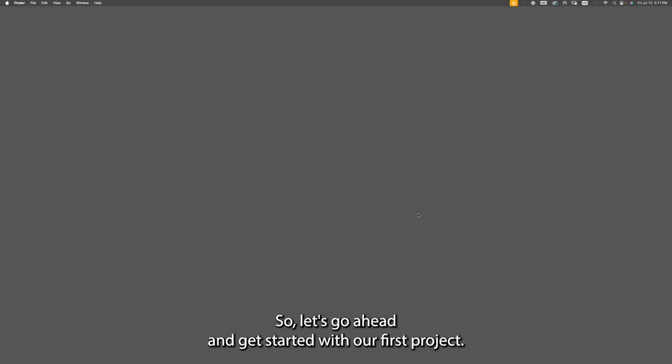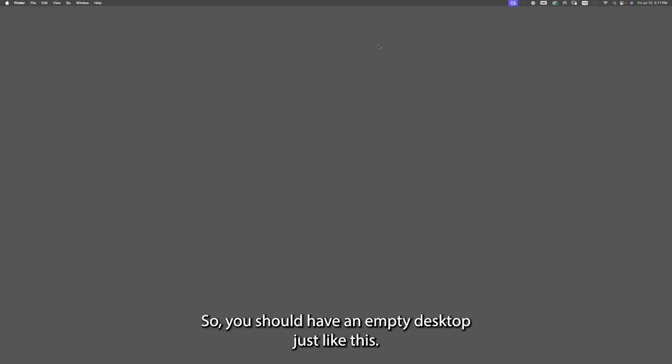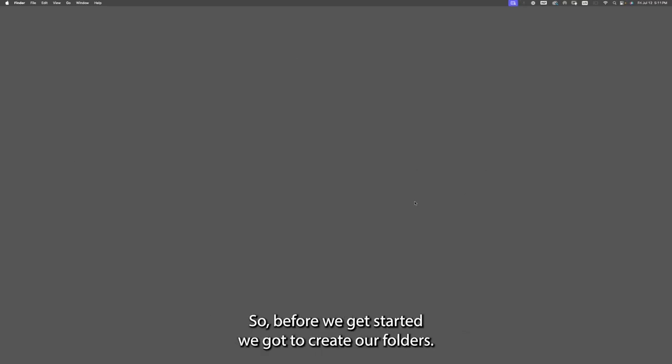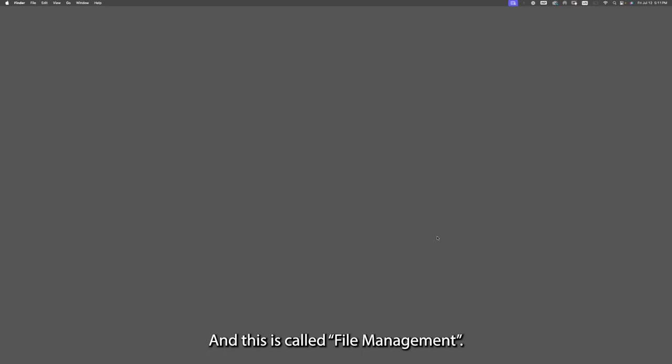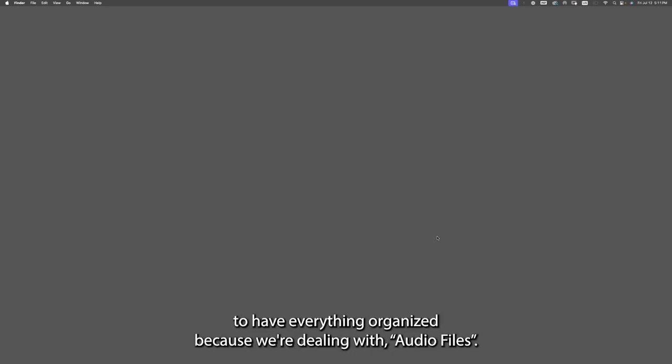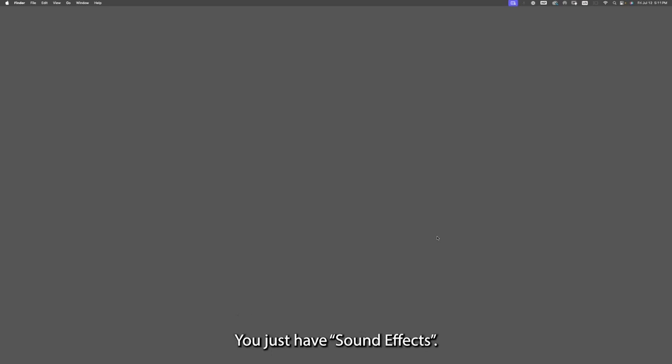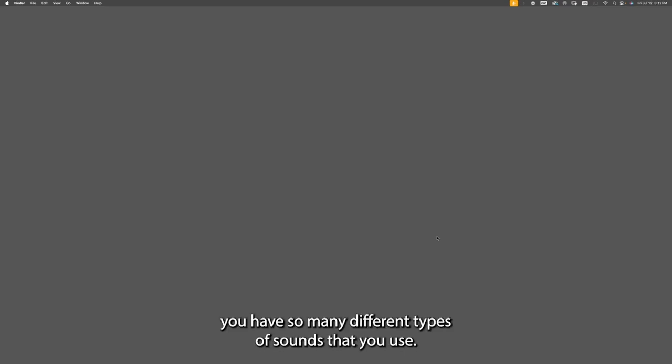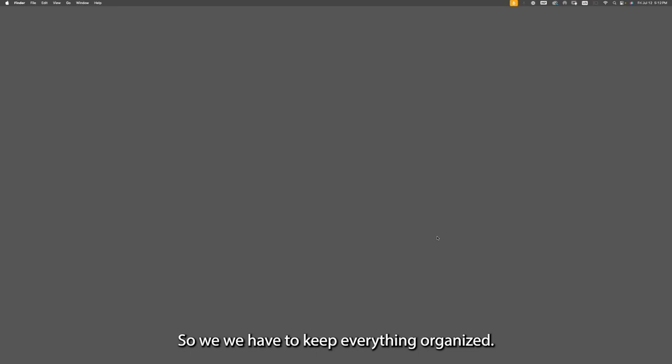Okay guys, so let's go ahead and get started with our first project. You should have an empty desktop just like this. Before we get started, we've got to create our folders, and this is called file management. In video production, you always want to keep everything organized because we're dealing with audio files. You have sound effects, dialogue, music, so many different types of sounds that you use. So we have to keep everything organized.